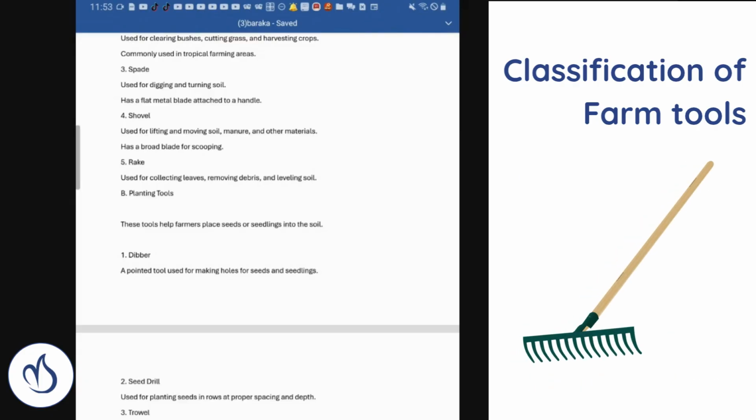Number five, we have a rake. It's used for collecting leaves, removing debris, and leveling soil. Debris is like leftovers.